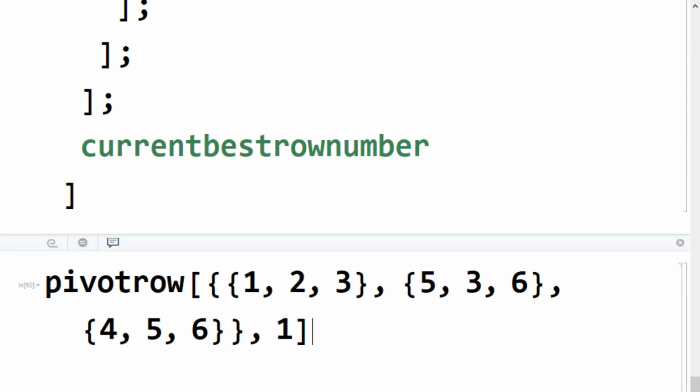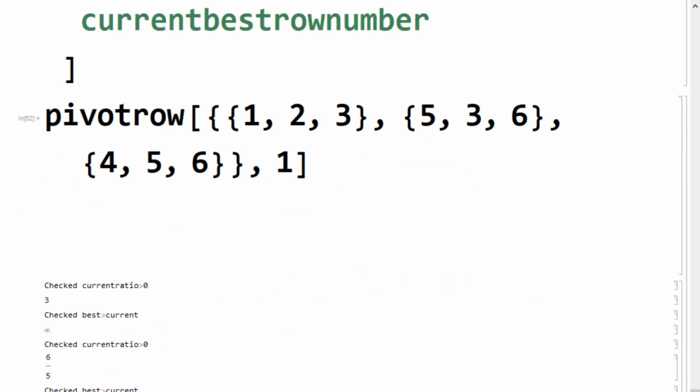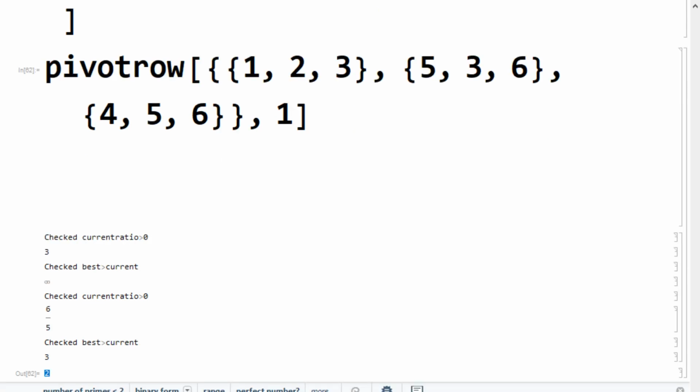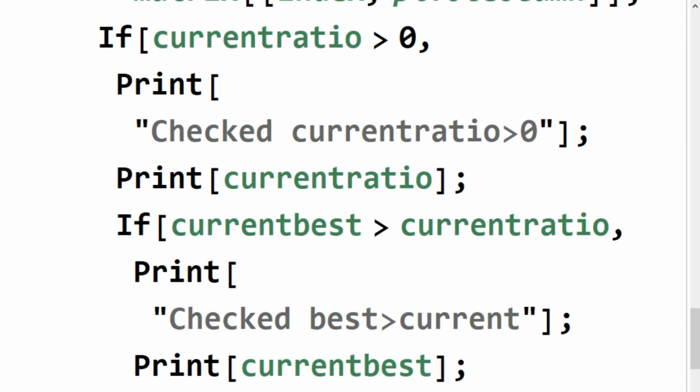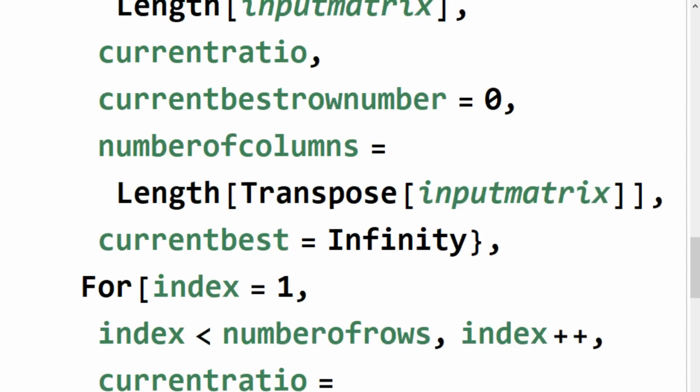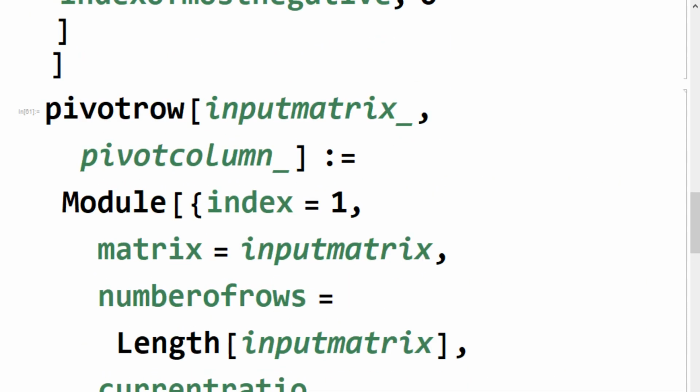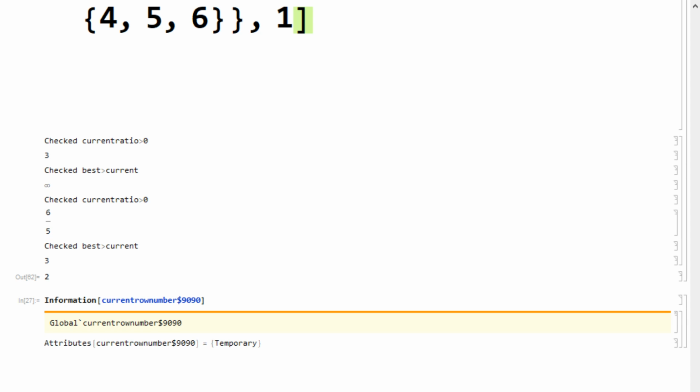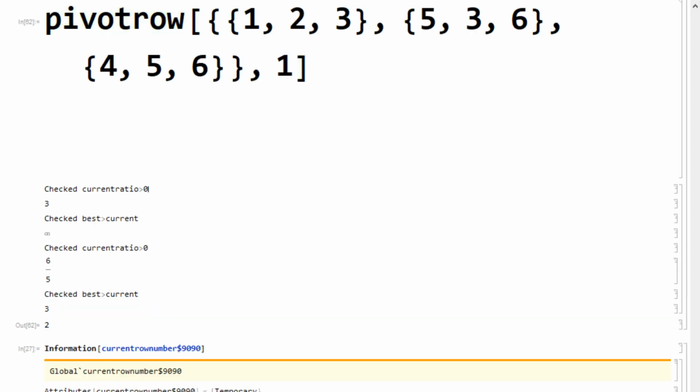So, okay, it's claiming that our second row has the best ratio. So 3 over 2 is 3 halves, and 6 over 3 is 2, which is bigger. So this is incorrect, I think. Pivot column. Current ratio greater than 0.